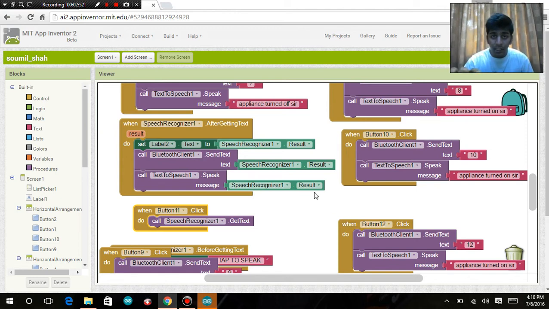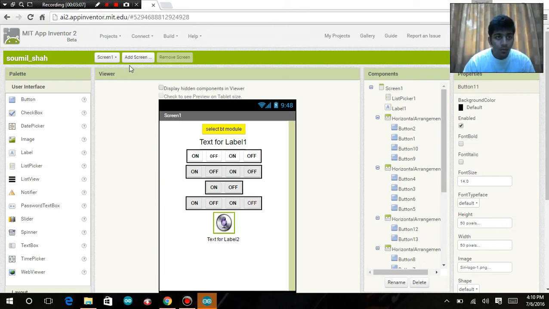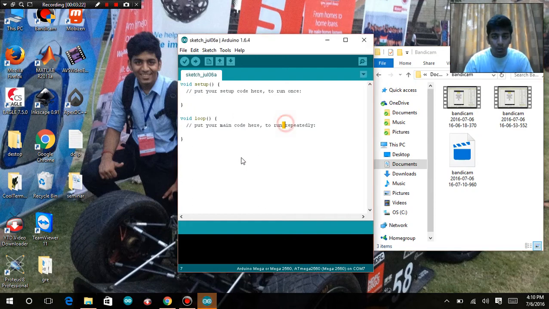And all the block diagrams of the App Inventor would be in the description below, and the AIA file of this application would be there in the description, so you can view it and you can revise your concepts. Now let's see how to write a beautiful Arduino code for the Android app. You can simply download the application, you can save it as an APK file, or you can scan the QR code. So let's write a beautiful code for our microcontroller.